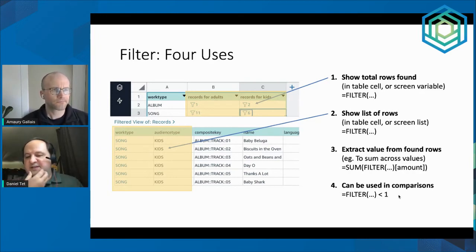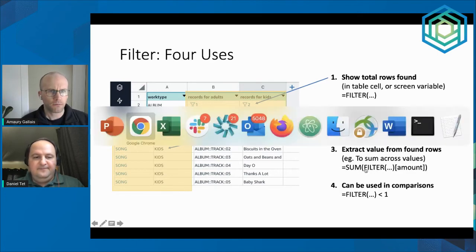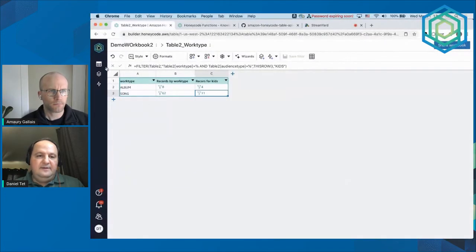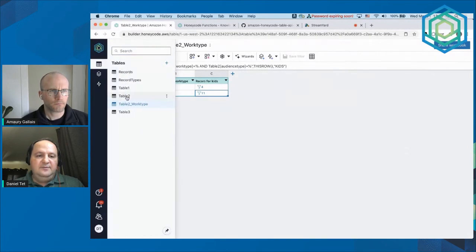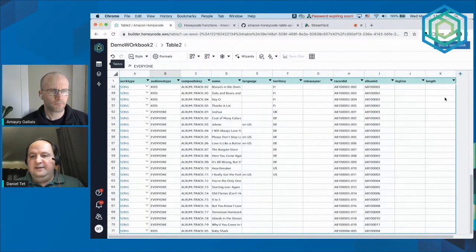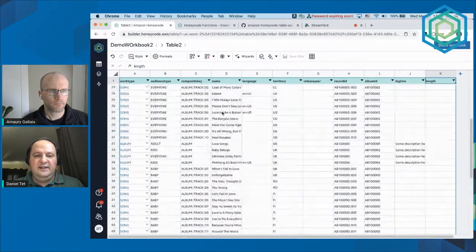So you could use it as a Boolean comparison as well. Oh, yeah, let me show you this one here. The number 3 here, right? Because let's say we go into table 2, and we have length, right? The length of songs and the length of the albums.